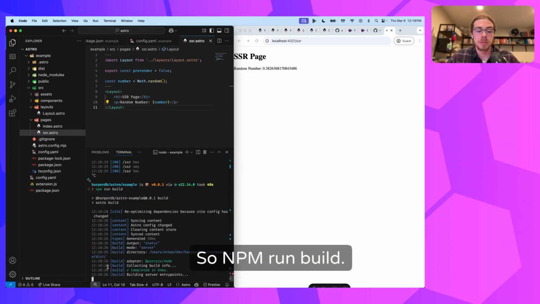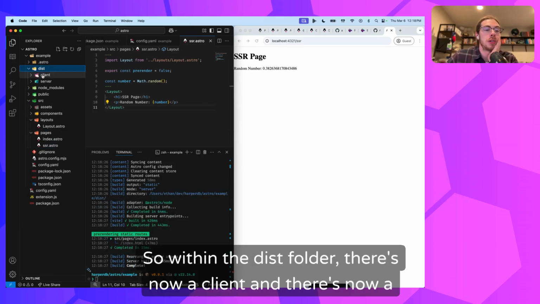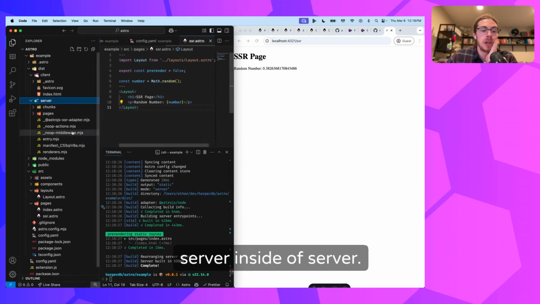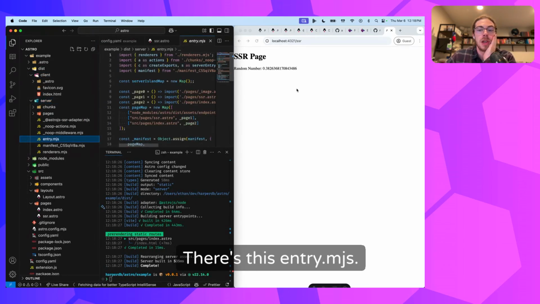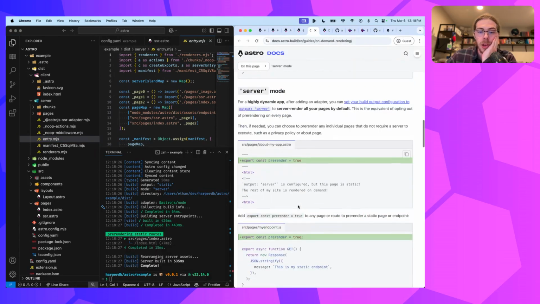Now let's try building this. npm run build. We got a bunch more exports this time. So within the dist folder, there's now a client and there's now a server. Inside of server, there's this entry.mjs. This is actually what we're pointed to in our docs.